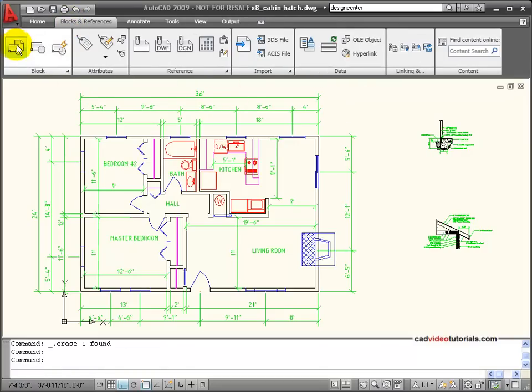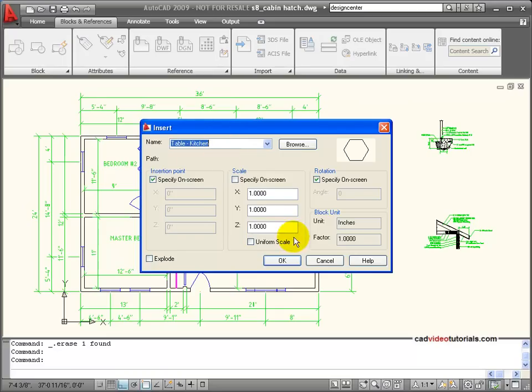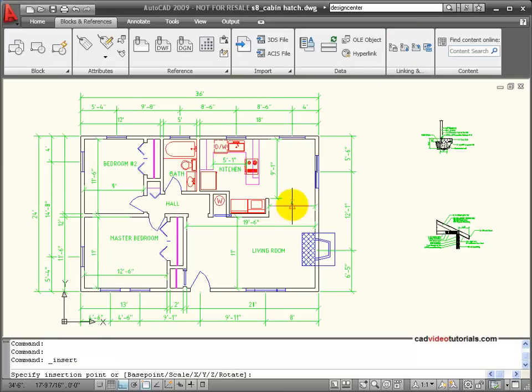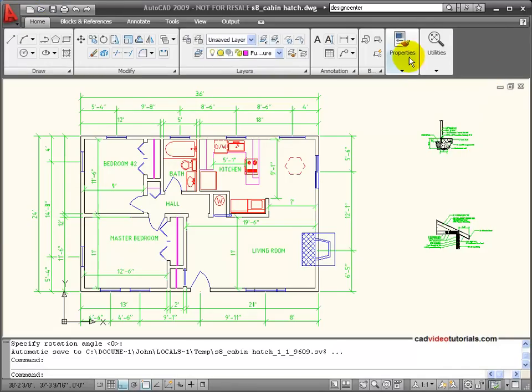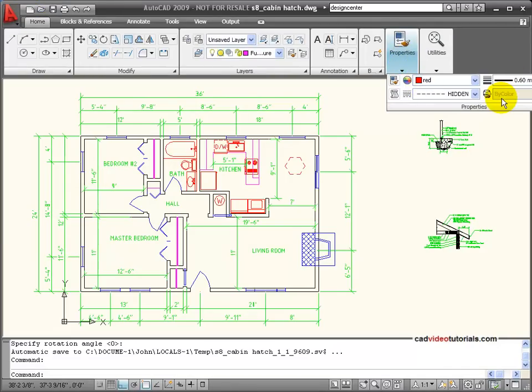when I insert my kitchen table now, when it's set to by block, it should inherit the properties of the drawing itself. It'll go in on the current layer. So if I look at its properties, it's currently on the furniture layer, but its line type is hidden and its color is red. So it's inherited the properties as they were set in the drawing.